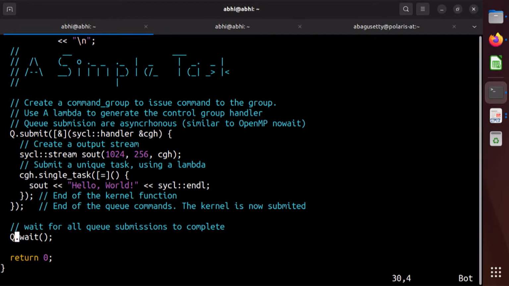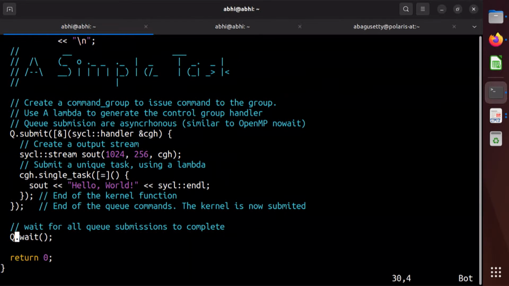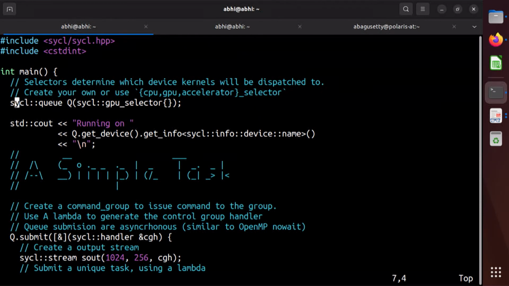Your program may finish before your kernel finishes. We don't care, but it's cleaner to wait. Maybe a difference from Kokkos: we don't have any init or finalize, so you don't have this problem. And you need to create a queue here.